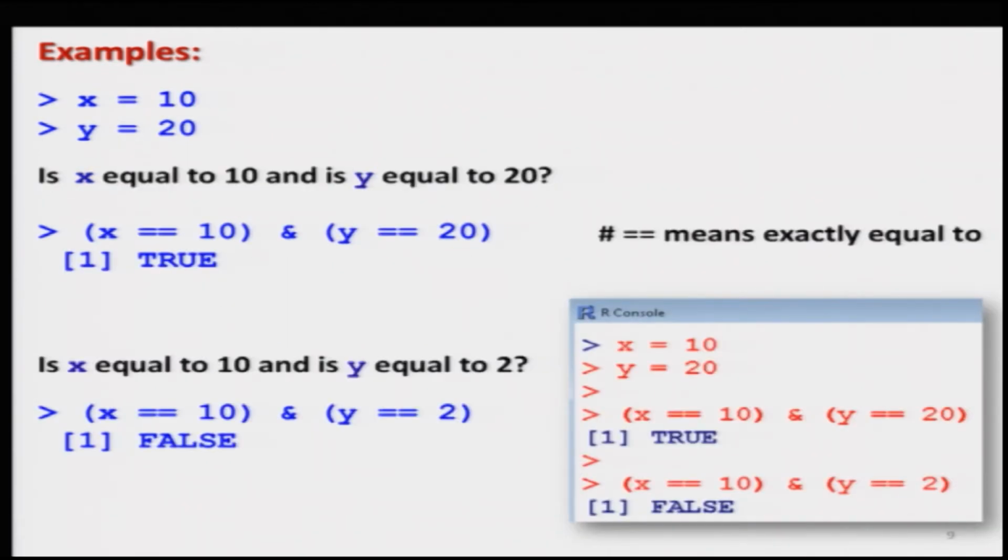Now, let me take some more examples. Suppose I take two values, x equal to 10 and y equal to 20, and I want to check whether x is equal to 10 and y is equal to 20 or not. You can see here I am using the double equality sign, which is a logical operator. Here x is 10 and y is 20, so both are true, and true and true is true.